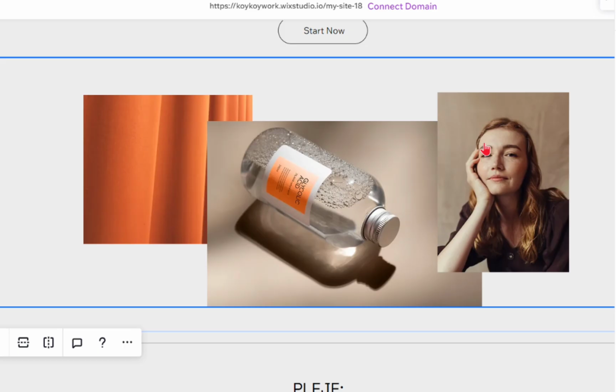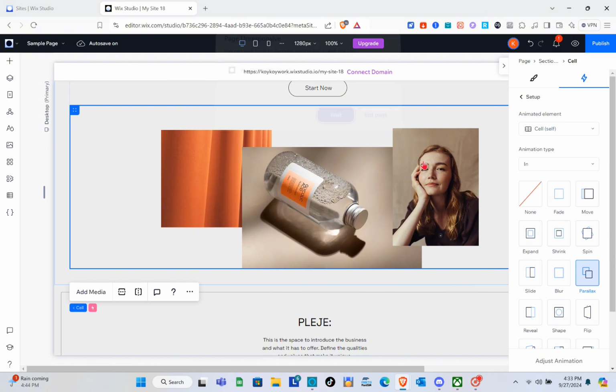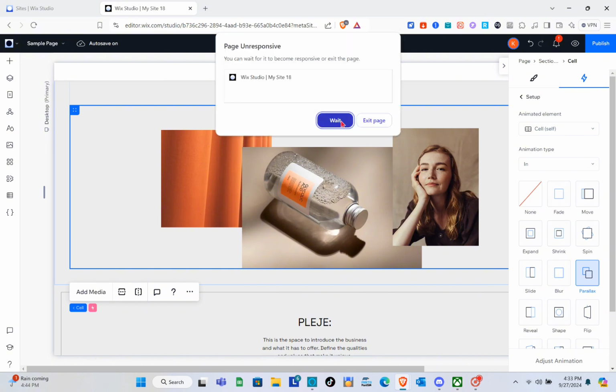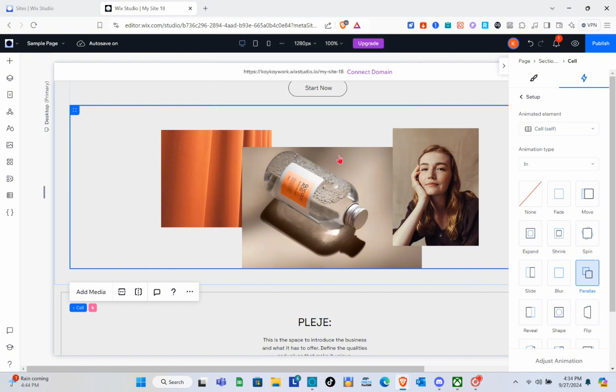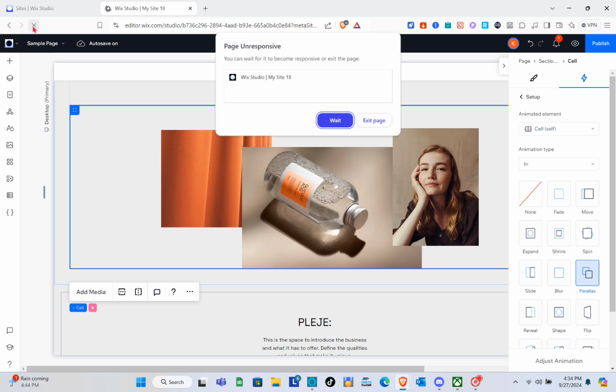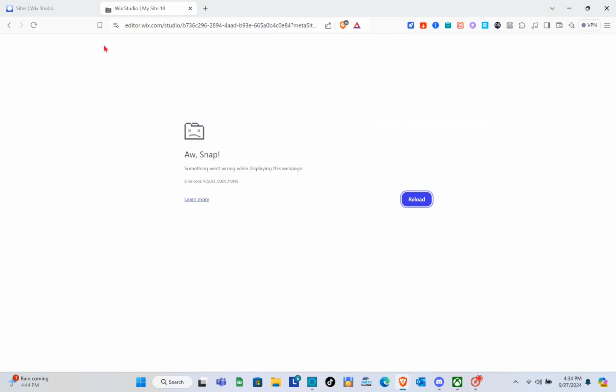appeal. This not only keeps visitors engaged but also enhances storytelling by guiding their focus to specific sections of the page. Additionally, the parallax effect in Wix Studio is highly customizable, allowing you to control the speed, direction, and specific elements that utilize the effect. When used thoughtfully, it can improve user experience without sacrificing loading speed or functionality, providing a slick and professional aesthetic. So that's it for this video.